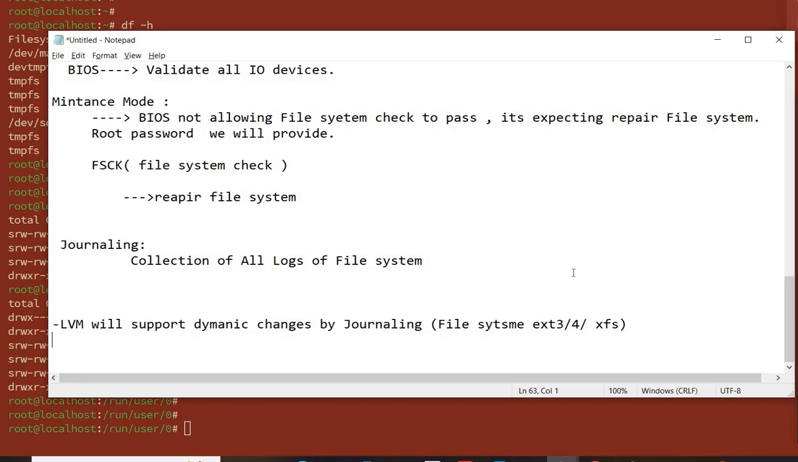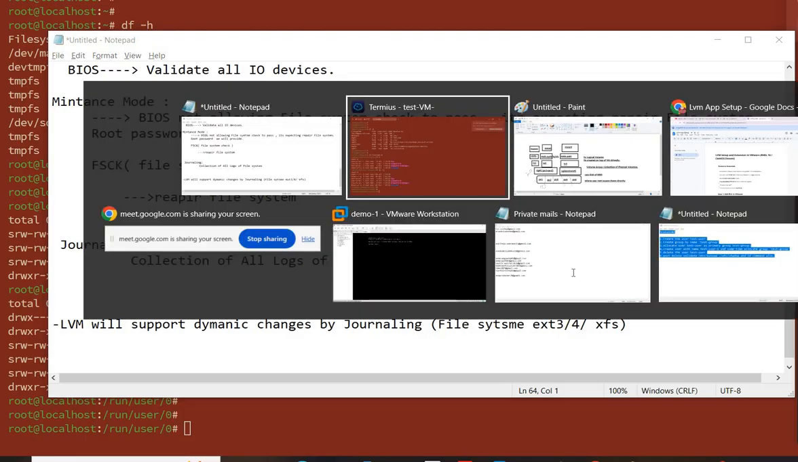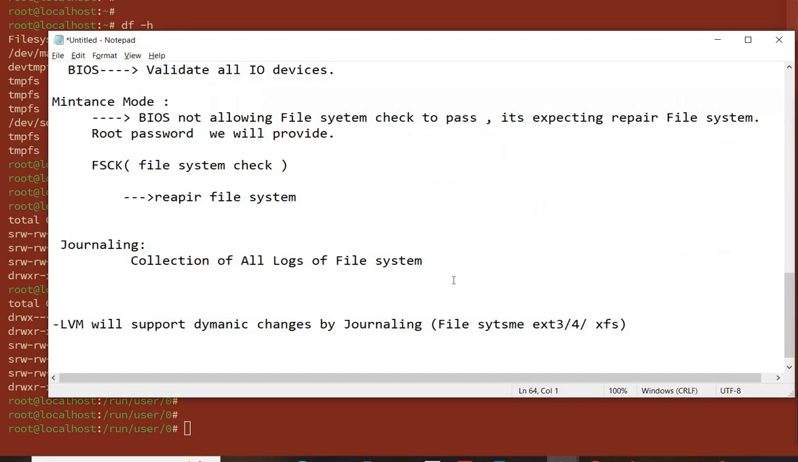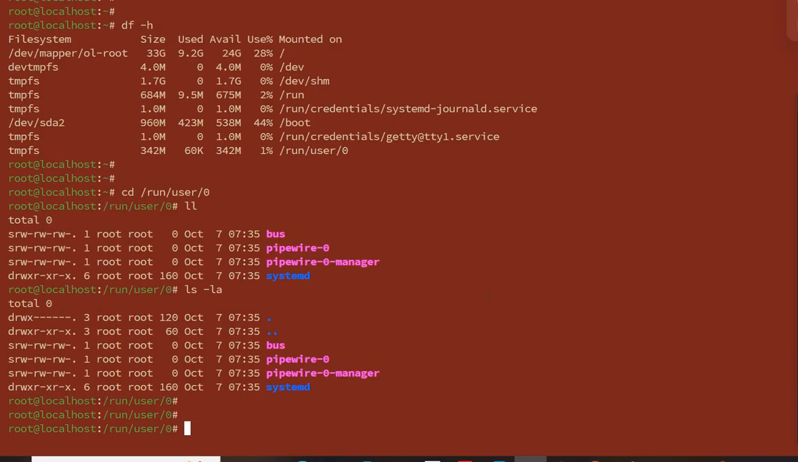Okay. So the thing is, when you have a problem, for example, whenever your file system is having an issue, it is not able to pass the BIOS. So automatically your journaling will help you sort out the issue. Journaling comes into the picture to sort out the issue by using every log of what changes were done. You can see that with journalctl.